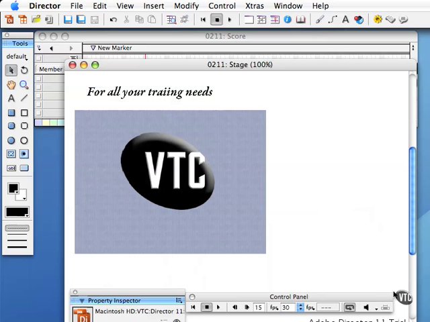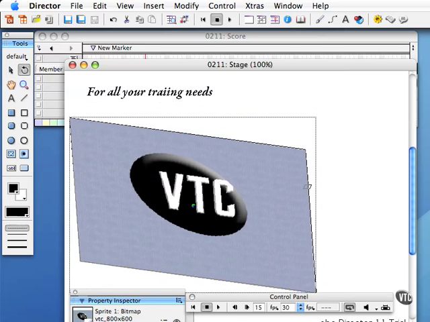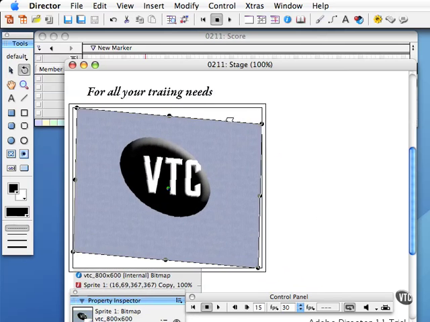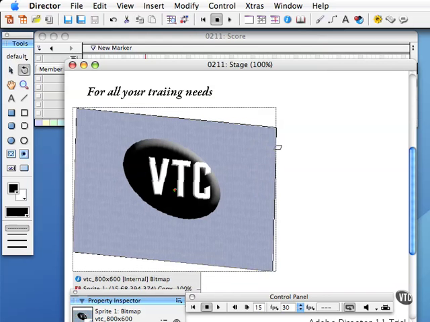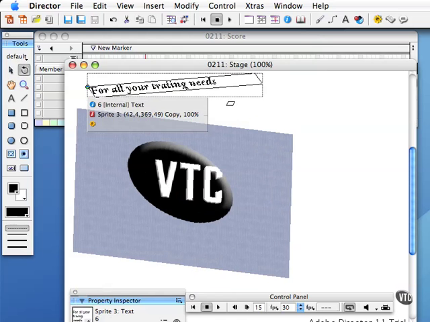Continuing through my list of tools here in the tools window, there's also a rotate and skew tool, which you can use to both rotate and skew your stage sprites. You'll want to move your mouse around until you get the correct icon for your mouse cursor. There's the rotate icon. There's the skew icon right there. Notice that I can also rotate and skew text sprites.